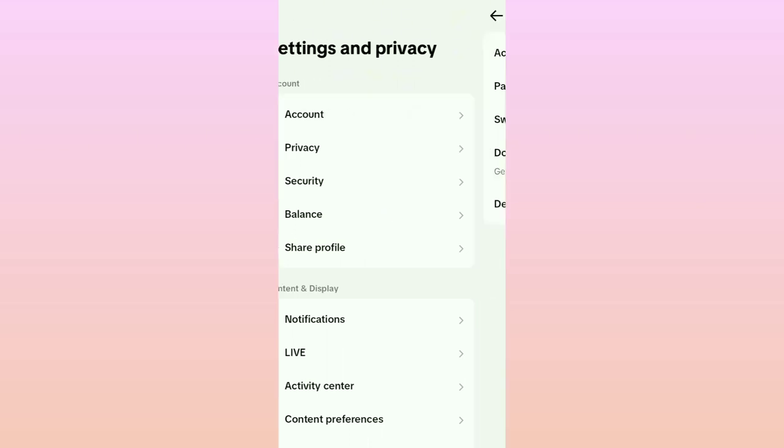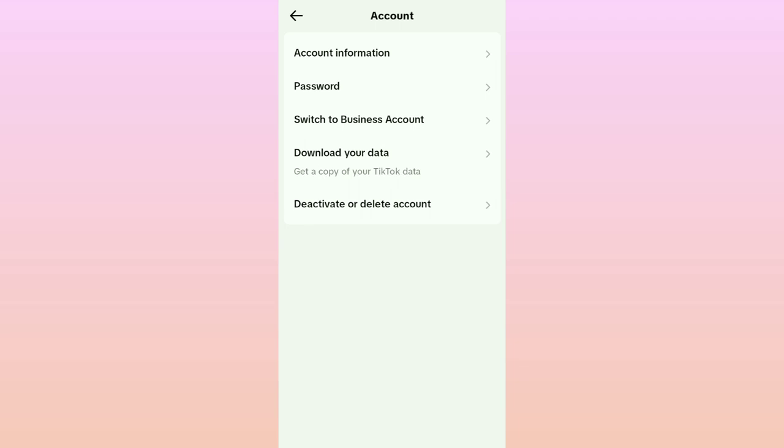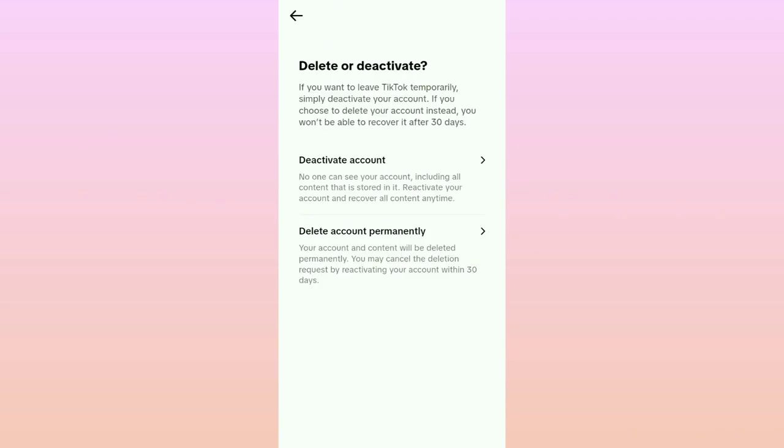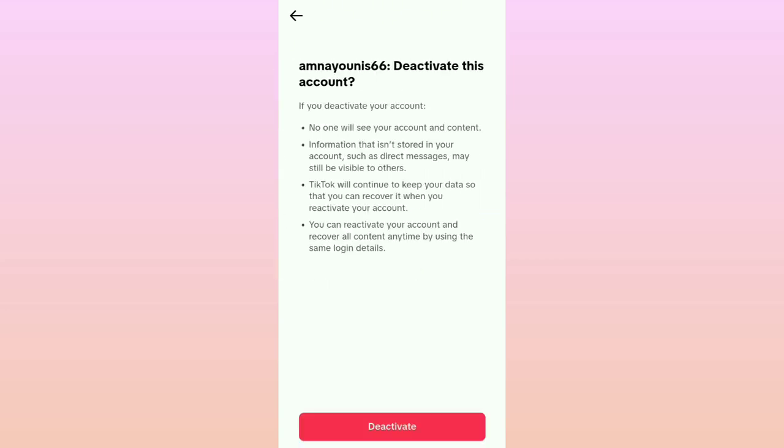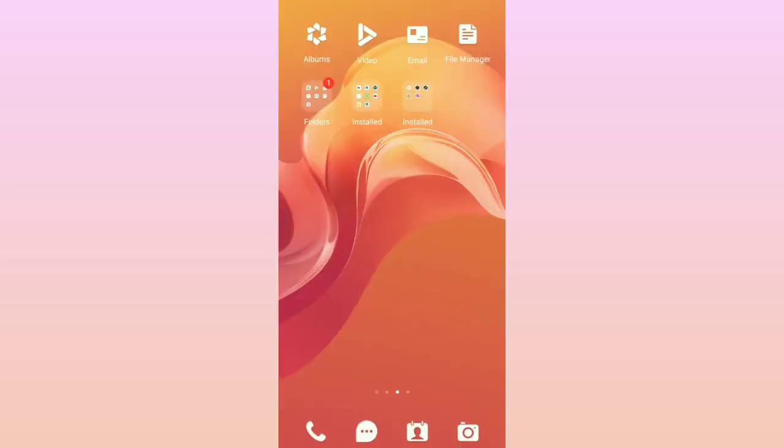Click on account. You can see there is a last option, deactivate or delete account. Click on this and you can see two options, deactivate account and delete account permanently. Here you have two types of deactivation. If you want to deactivate account temporarily, then click on this or click on deactivate. Your account will be deactivated on your device.